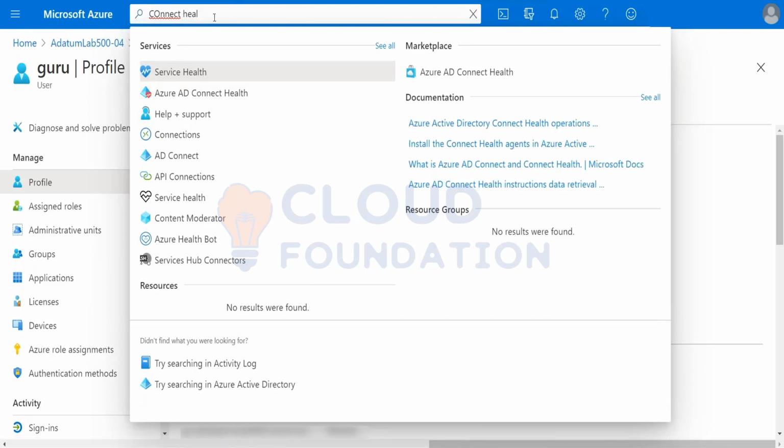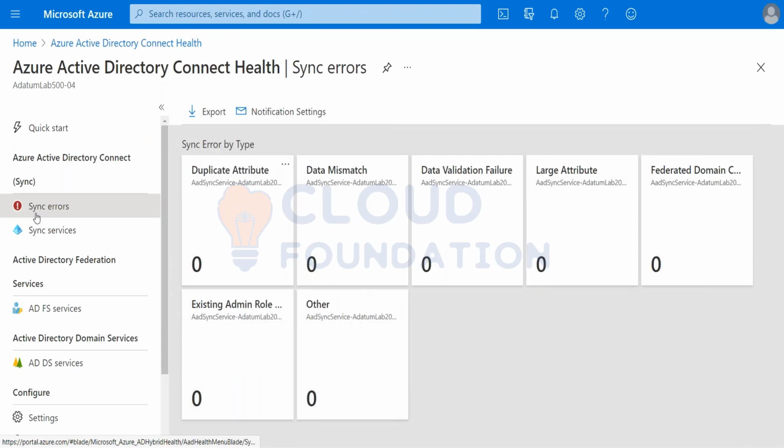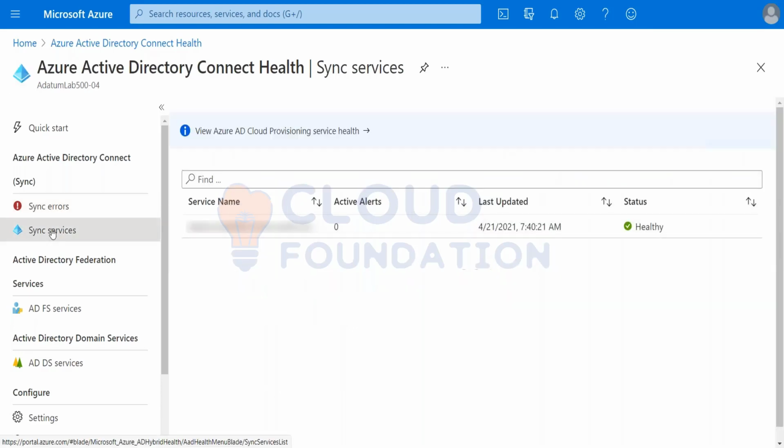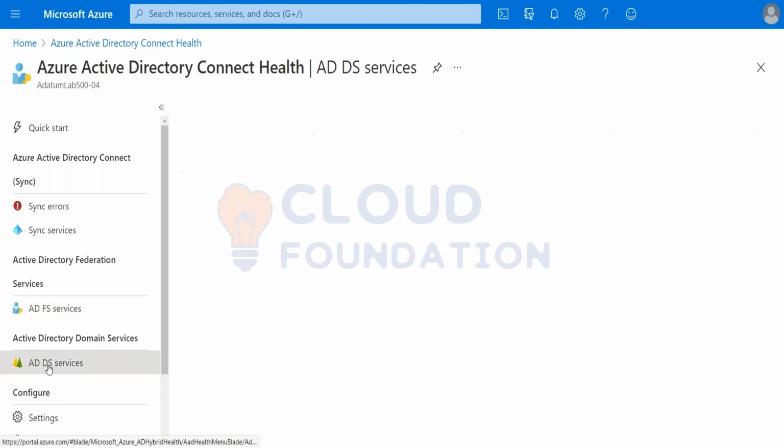So here, if you go to your search section, you have Azure AD Connect Health. If you see the members over here, any kind of sync errors, duplicate attributes, federated domain concerns or challenges over here, existing admin roles that you have. So all this information you'll be able to see over here. So if you have used ADFS services and any issues in that context, that will come in this section.